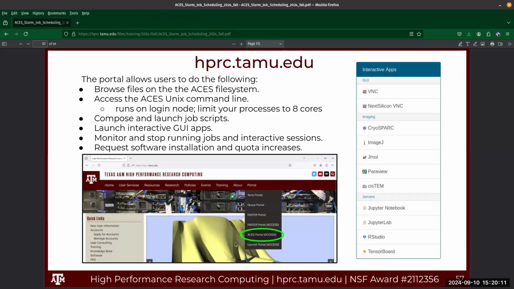All right. So on the portal, we have a number of interactive apps. These apps are mainly GUI apps, graphical user interface apps, such as RStudio or TensorBoard. If you have your own GUI application that you've downloaded and want to launch, you can use the VNC app. This will give you a command line on a compute node, and on the command line you can run your GUI application.